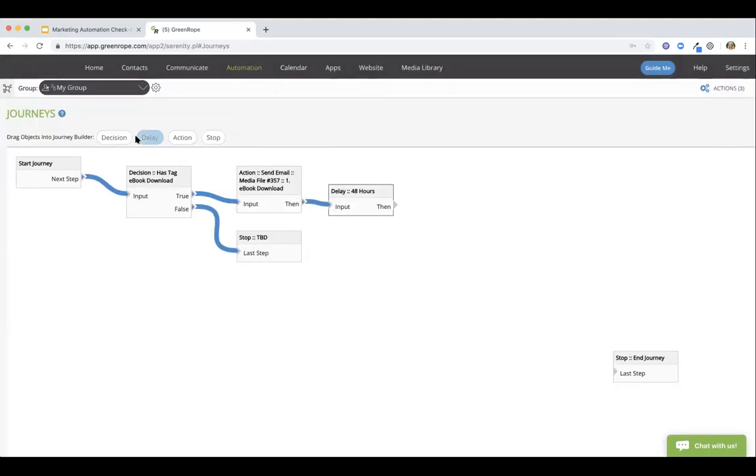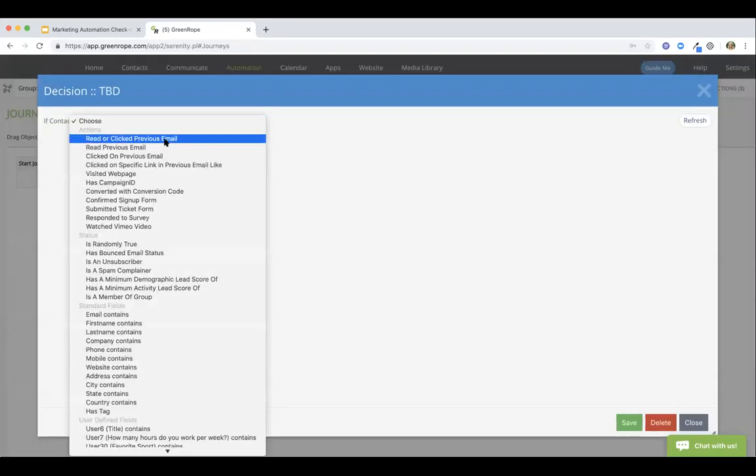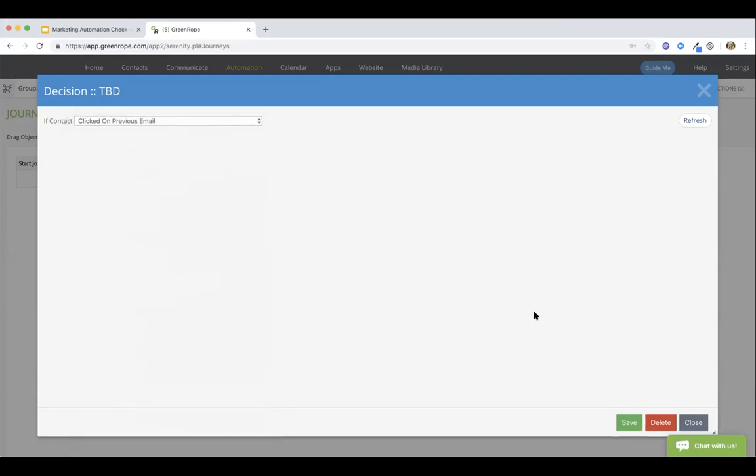And then ask the system, did they actually open or click or download that ebook? Is there a specific link that you're tracking, or did they go to your website? You can do randomly true or false here as well. There's a few different options. So let's say I wanted them to click on the email and actually download that book.